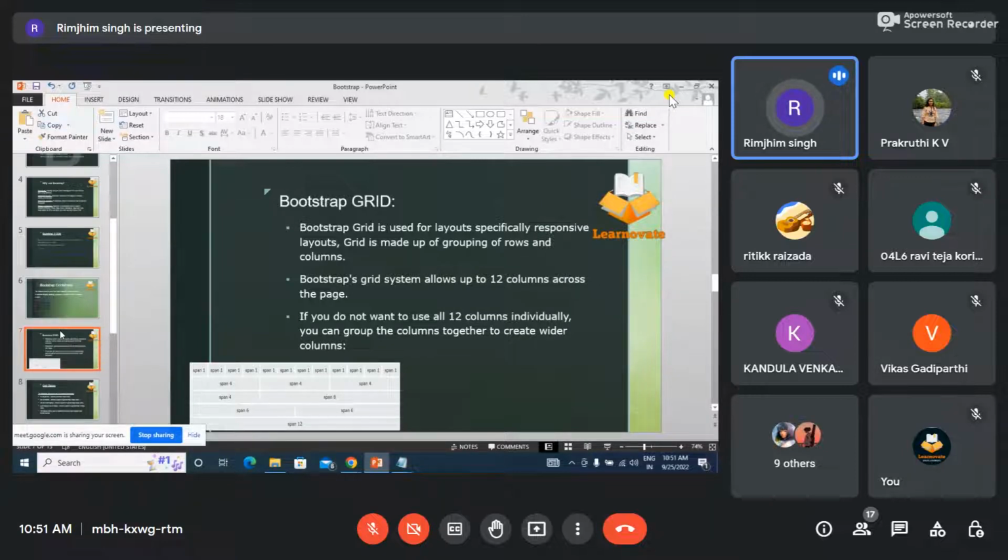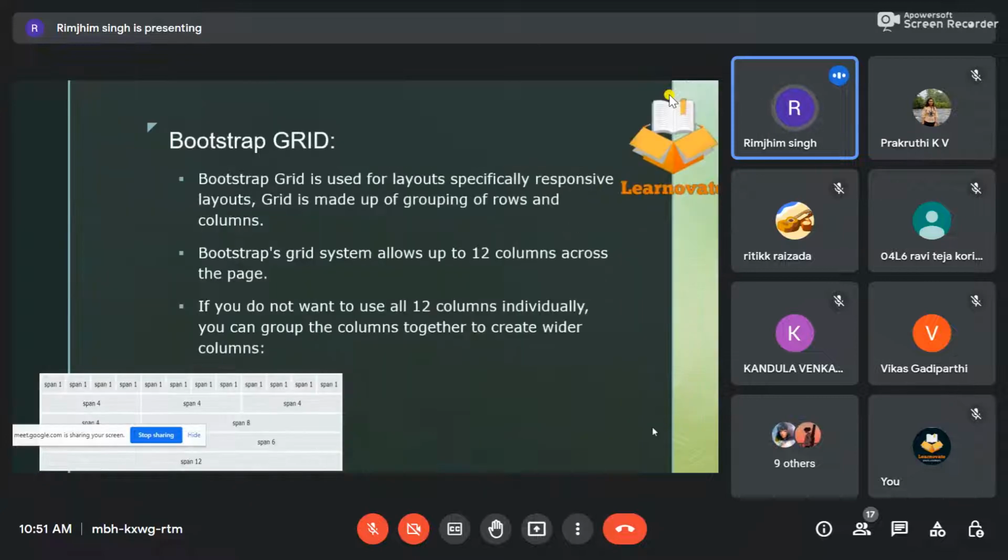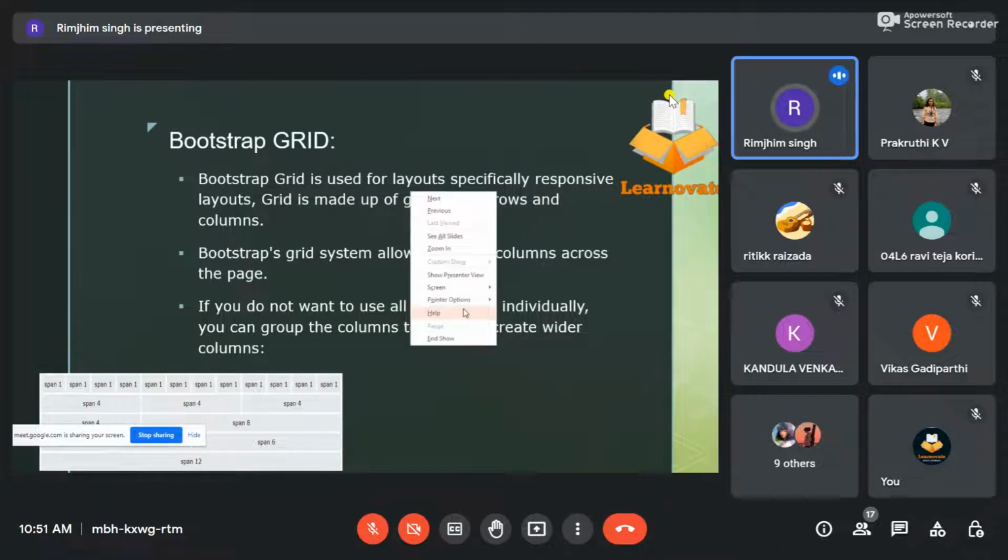So how do I achieve that goal? To achieve that goal, we either have to use grid or we have to use flex. Bootstrap grid is used for layouts, specifically responsive layouts, and grid is made up of a grouping of rows and columns. Bootstrap grid allows up to 12 columns across the page. Let me go ahead on presentation mode for this. If you do not want to use 12 columns individually, you can group these columns together to create a wider column.